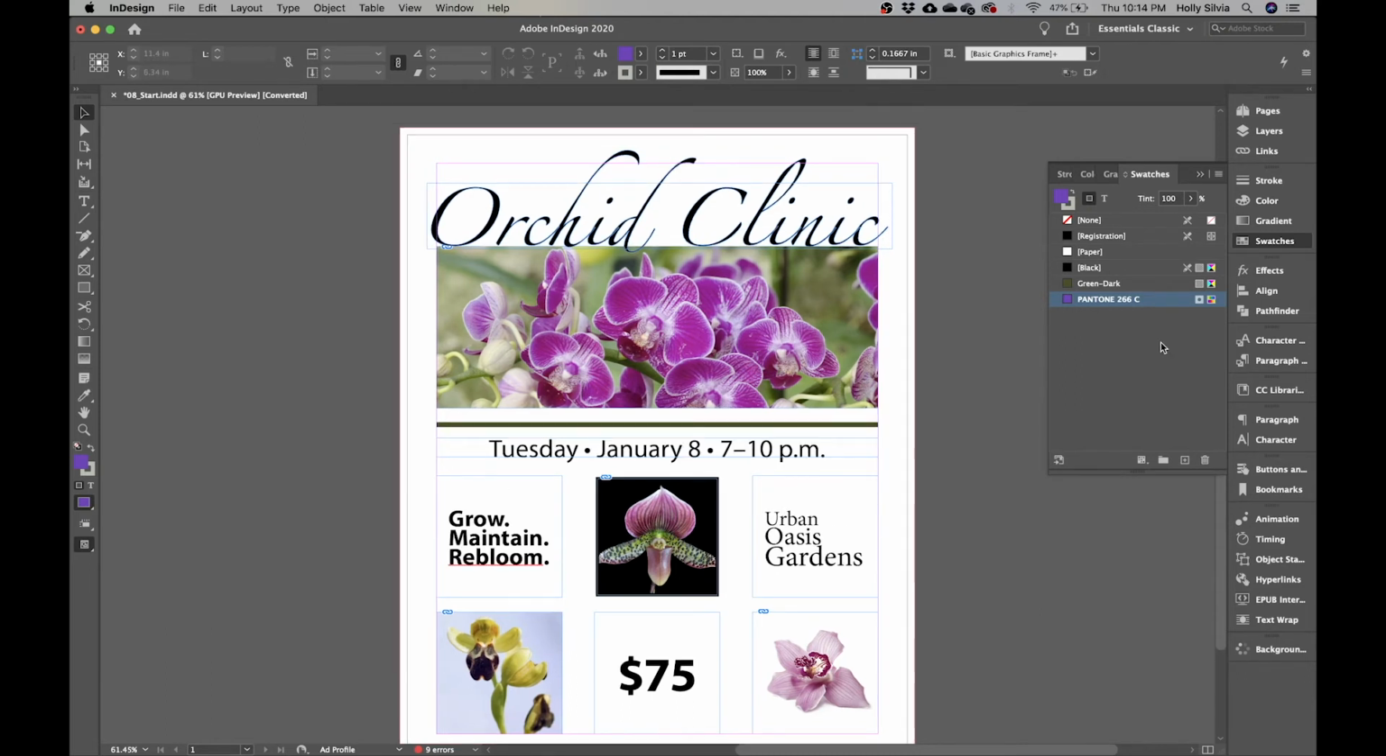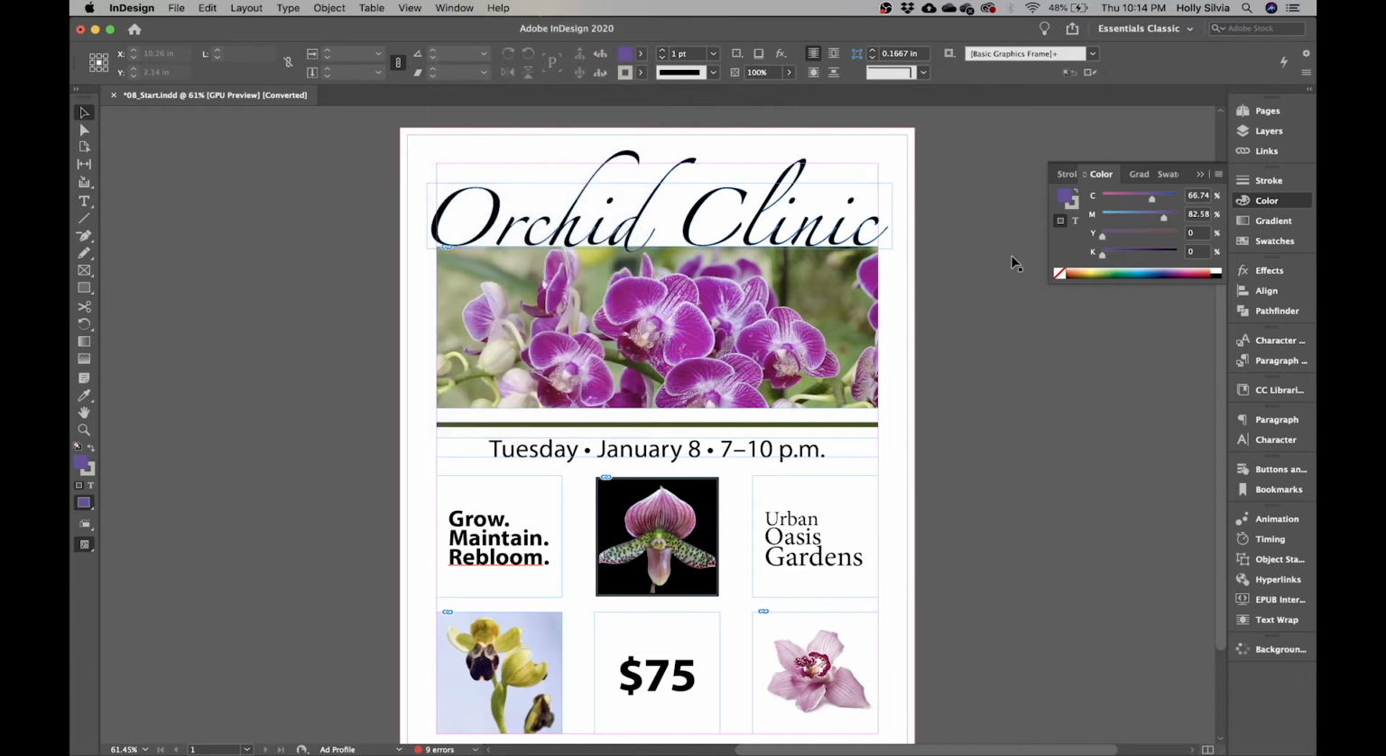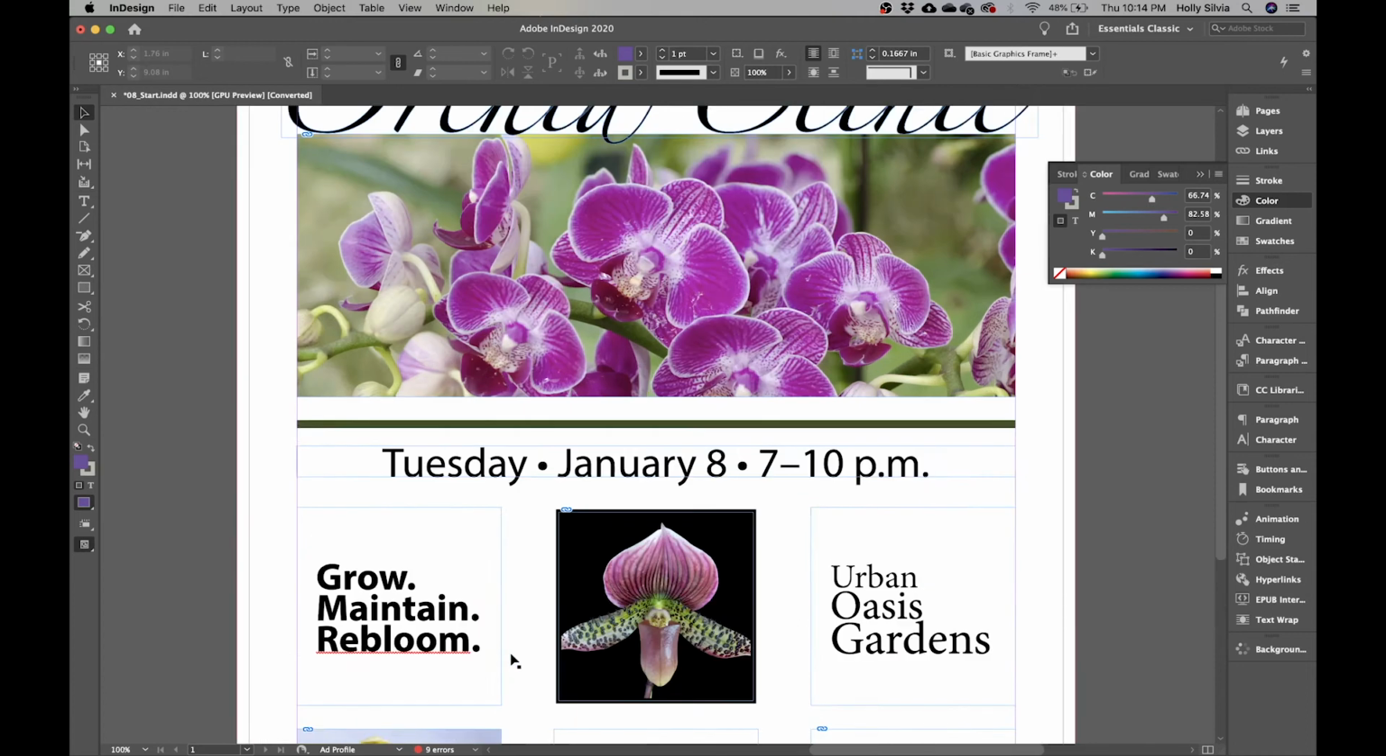Okay, next up is we are going to create our own CMYK color swatch. So I'm going to go ahead and bring up my color panel. I'm just going to switch it to CMYK. And if you don't see it off to the right, you can always just go to Window, Color, and Color. But I want to pick a color that's similar to this photo down here.